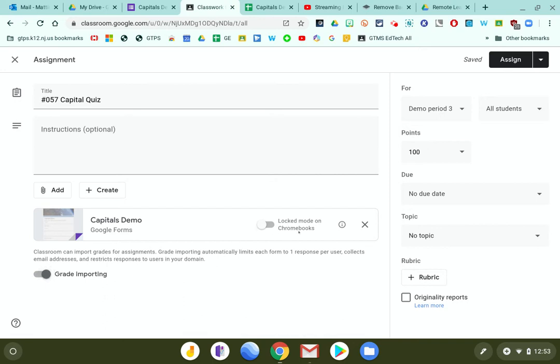And lock mode on Chromebooks, if you have that turned on, that will prevent students from opening up a new tab and going to another website to check the answers. So you can turn that on if you're on Chromebooks that are managed by your domain. That's the only way that's going to work. If it's on and students are on their own personal device or Windows computers, this feature will not work. So it only works with managed Chromebooks.